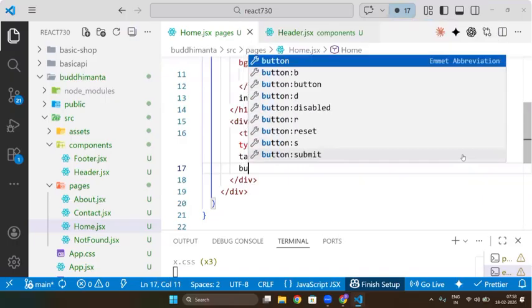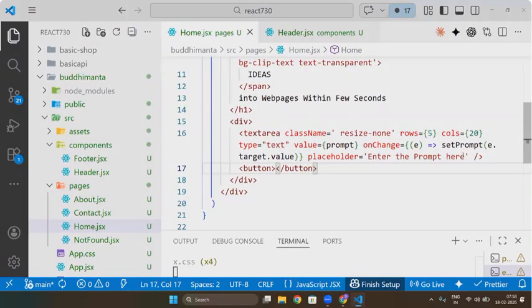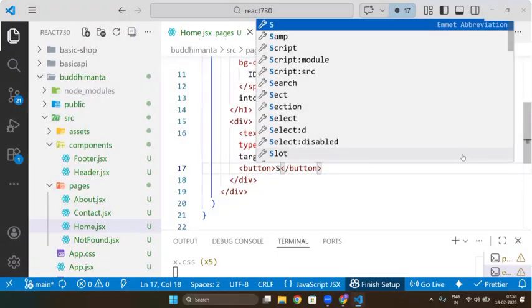So now I will put here some small button. Just a minute.